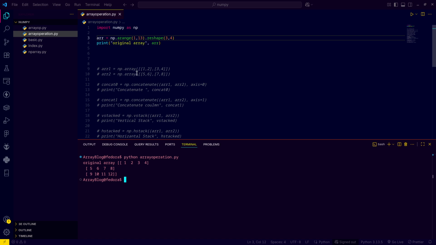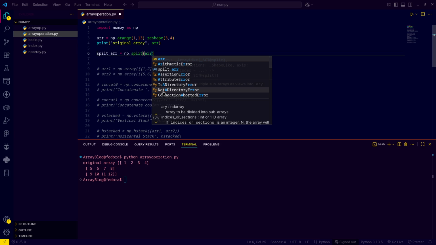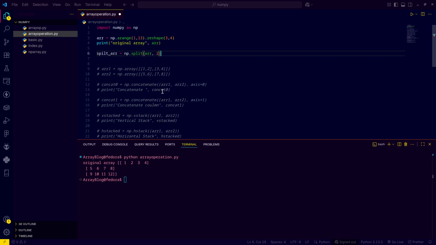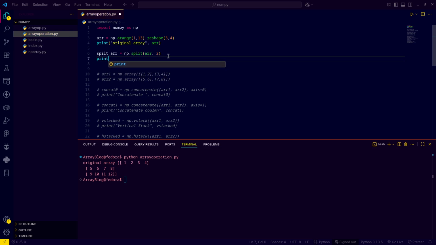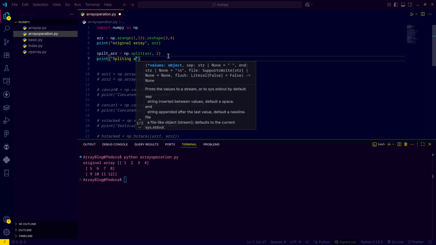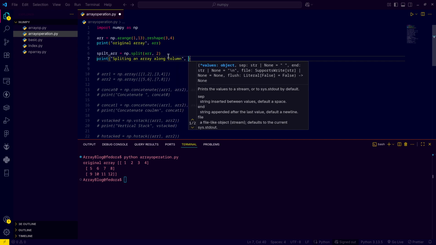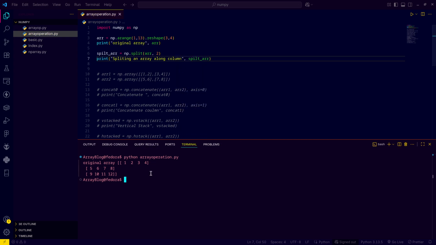And now suppose you want to split into two arrays along column, right? So what we'll do, we'll say split_arr equals np.split, right? And we're going to pass the array and we'll say 2, right? Because we want to split into two arrays along column, right? Now we're going to print this. So print, splitting an array along column, and we are going to say split array. So we run this.